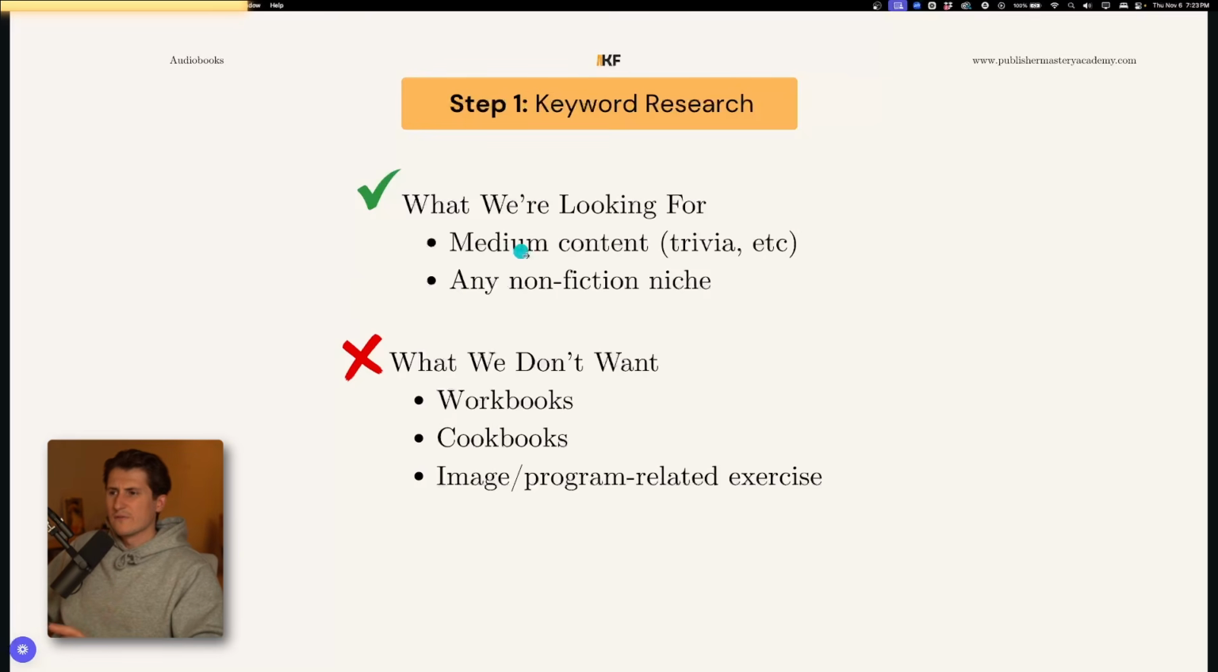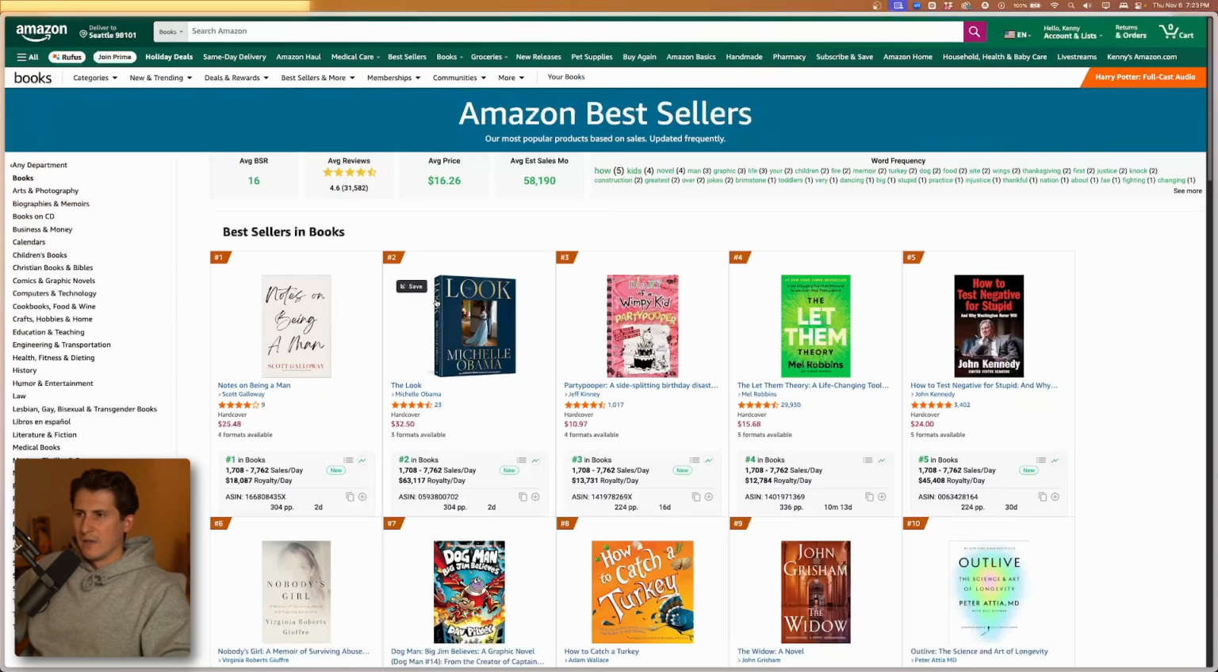Of course, we're also looking for any nonfiction niche that's text-based. What we don't want to look for are things like workbooks, cookbooks, books with a lot of images, and exercise books. These tend to not do very well on Audible, because people are searching for and buying the paperback version. So now I'm going to dive into the bestseller categories and look through them on the left here.